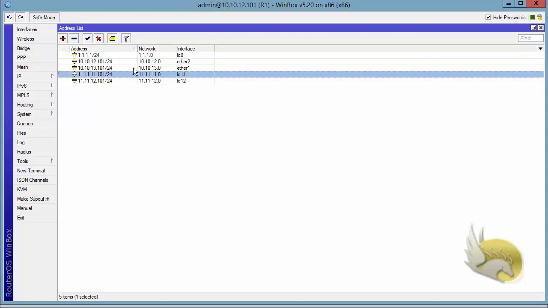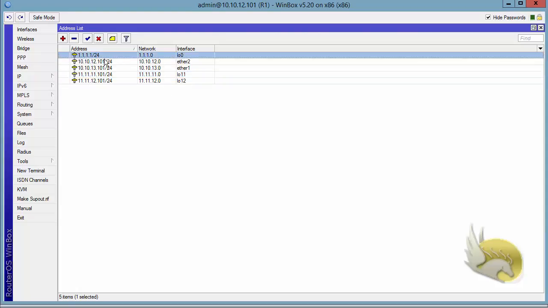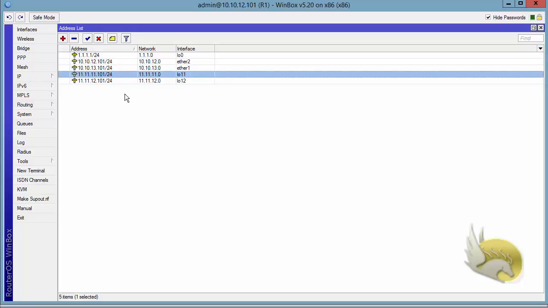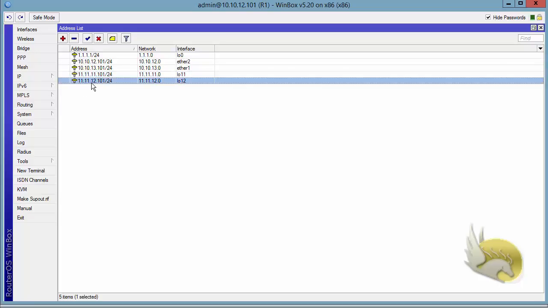If you see here, I have a loopback 0 with 1.1.1.1, a loopback 11 with 11.11.11.11, and a loopback 12 with 11.11.11.12. So 11.11.11.12 is the highest IP address of my loopback interfaces, but as I told you, these are not actual loopback interfaces. These are just bridge interfaces.